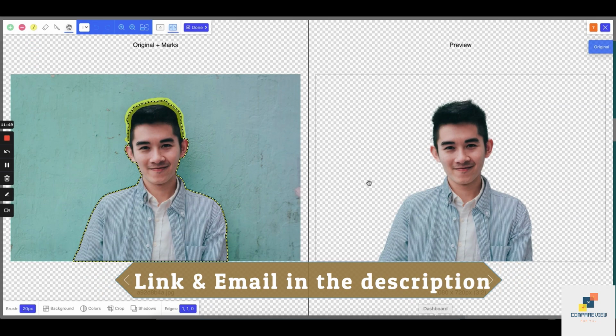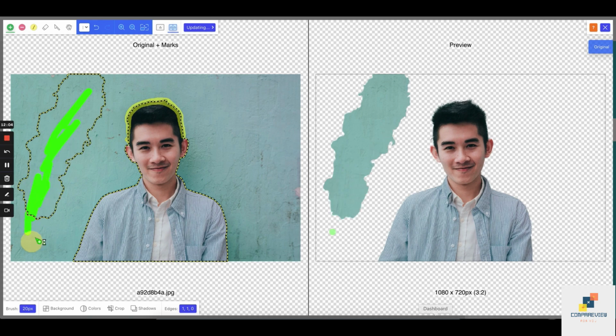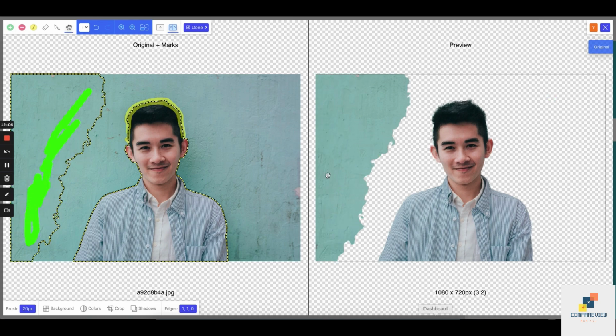So this image will help me to remove the background. It has already automatically removed the background, but you also have the option of editing it. If you want to add something, you just have to click on this green button, cover that area, and it will be added on the final preview image.